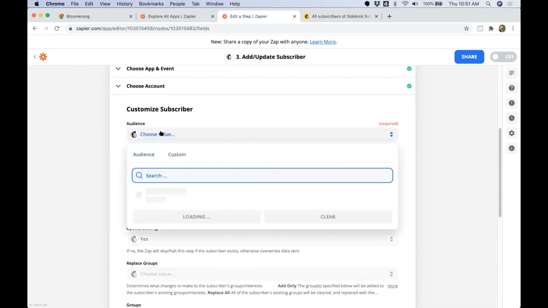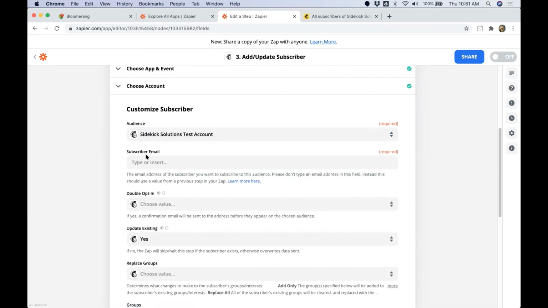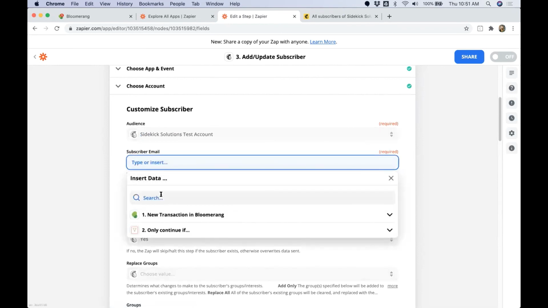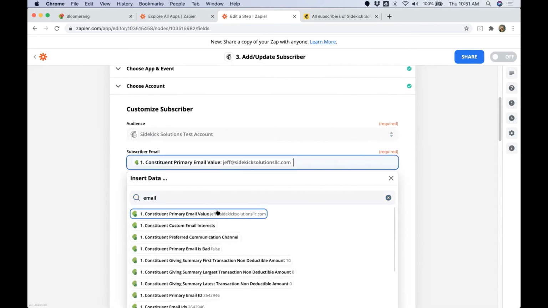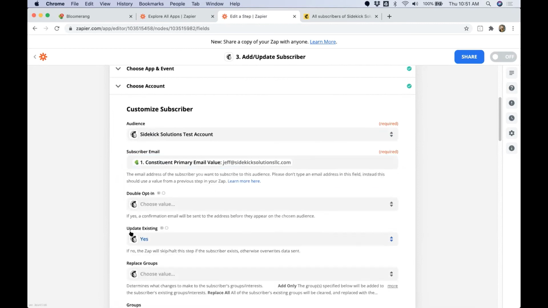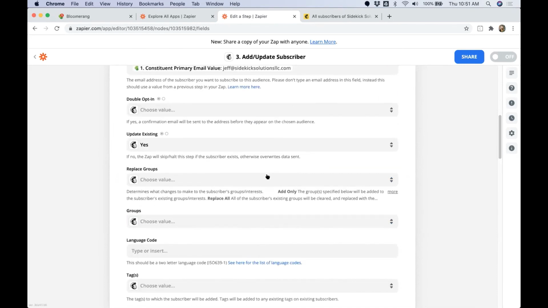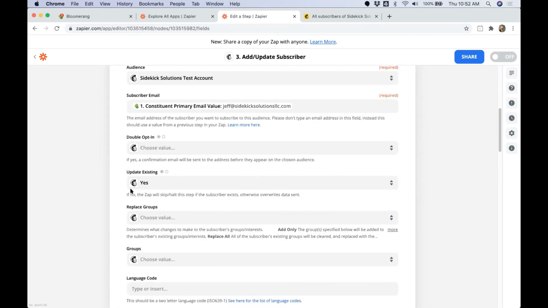So we're going to select our audience. And then we're going to go through and map our fields from our new transaction trigger. So we want our primary email from our constituent. And we want to make sure that the update existing is set to yes, so that if it finds a subscriber with this email in our database, it's going to go ahead and update the rest of the information down here, these merge fields we're about to get to, that it'll update that subscriber's record in Mailchimp if it matches.